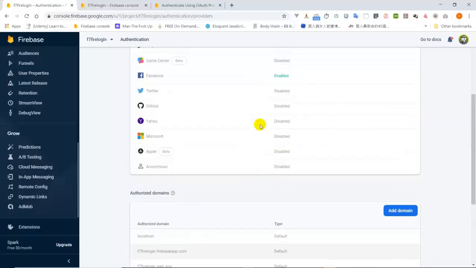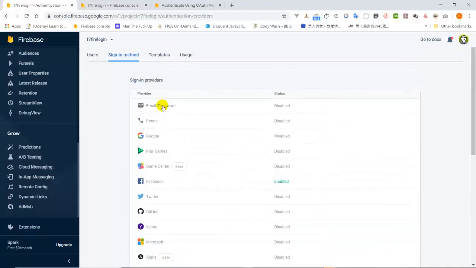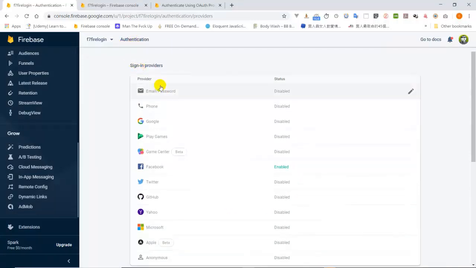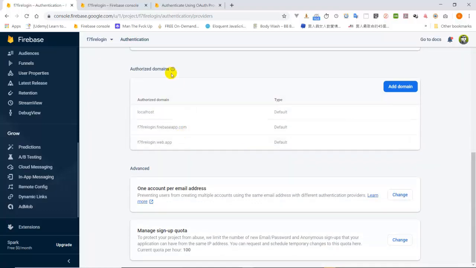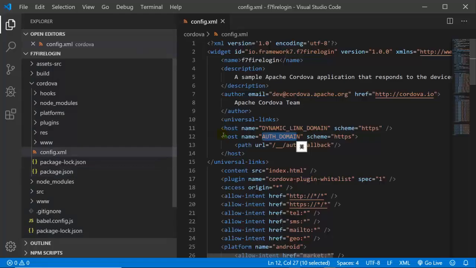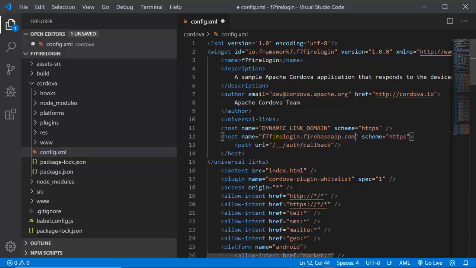And last time we went to the authentications of the Firebase, and at the bottom of the page there is an auth domain, so we copy this one and paste it here. And the other thing is we have to create a dynamic link.